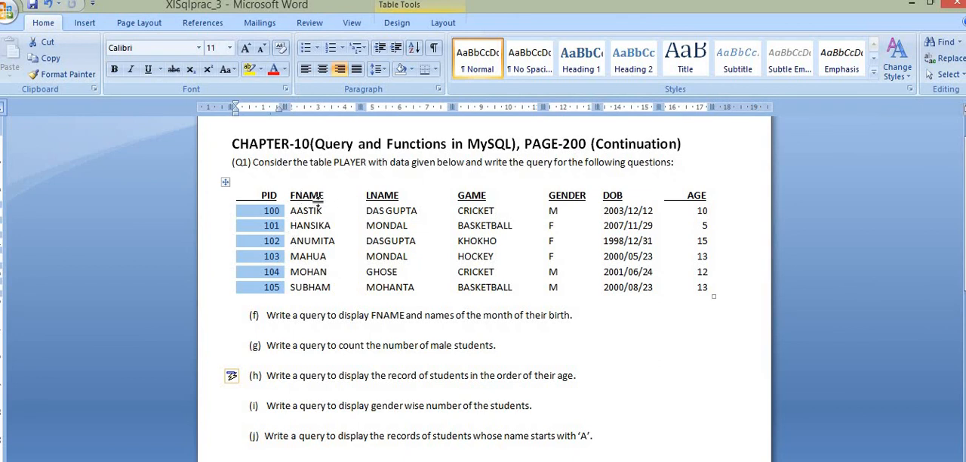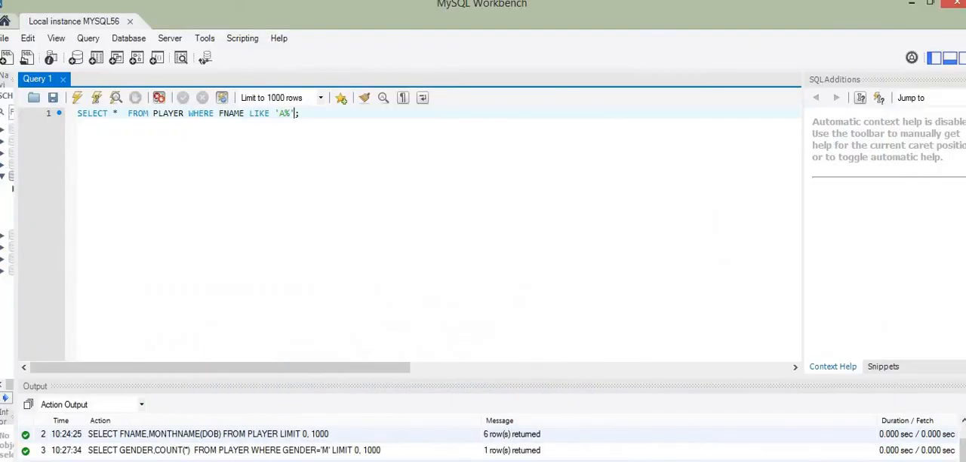So I am going to take into account this F name column, which represents the first name of the student, and now that the first name should start with the letter A, we are left with only two records, that is the record 100 for the student Astik, and the record 102 for the student Anumita. Both these students start with the letter A. Now let me execute this query.